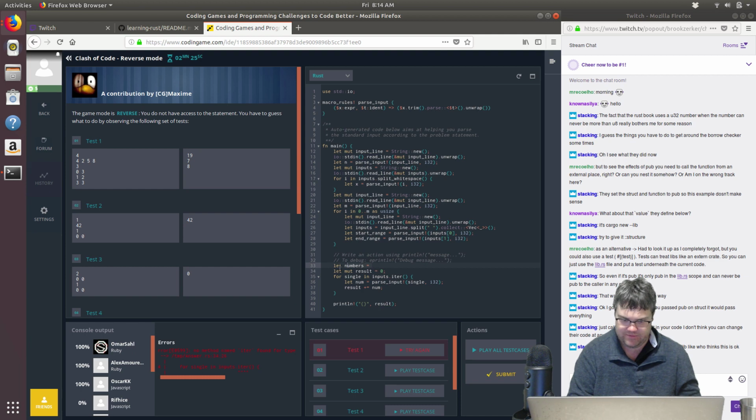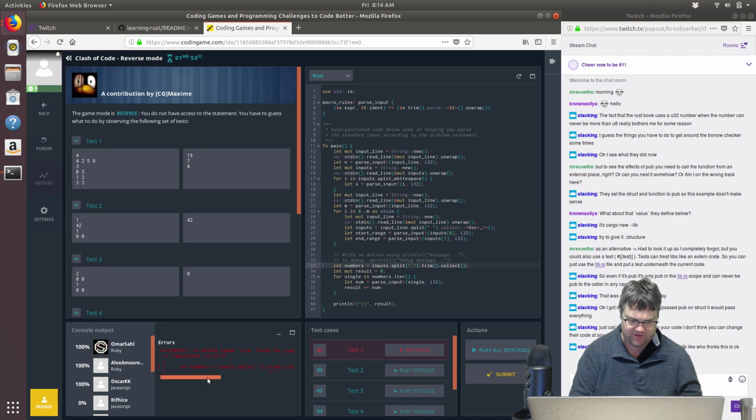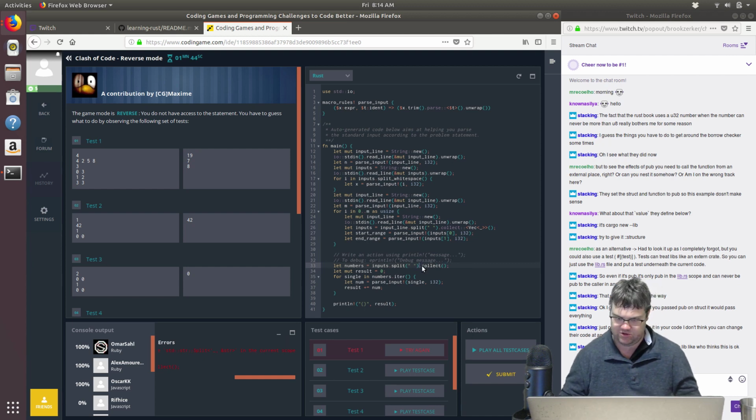Okay. So equals inputs.split on the space. We'll trim it. Then we'll .collect it into a vector. Then we'll do this and we'll go through numbers. We'll iterate through that. So let's see what we got. Errors: no method found trim for type standard split in the current scope. Okay, so we can't do trim there. Can we do trim before?